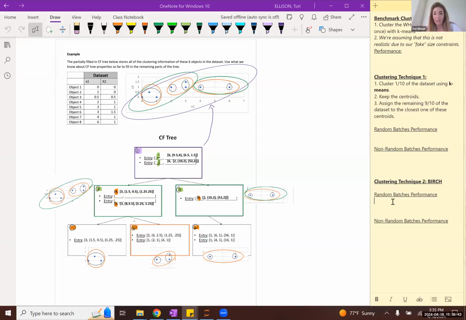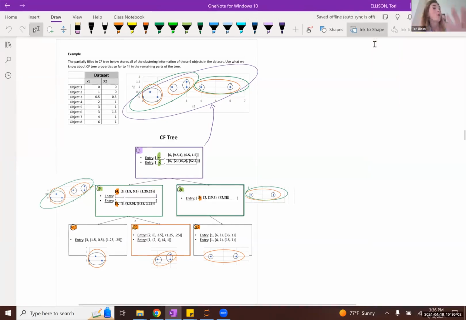So we're going to take a data set and evaluate how well each of these two clustering techniques did when it came to actually identifying the clusters in the data set here. Before we do that, we'll actually get through how the overall BIRCH clustering algorithm works.